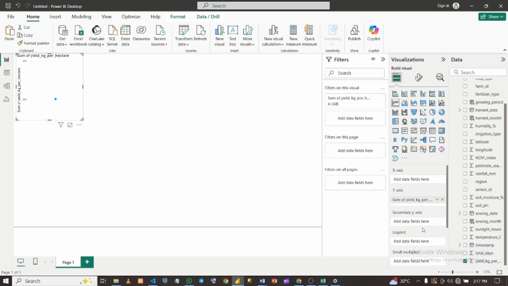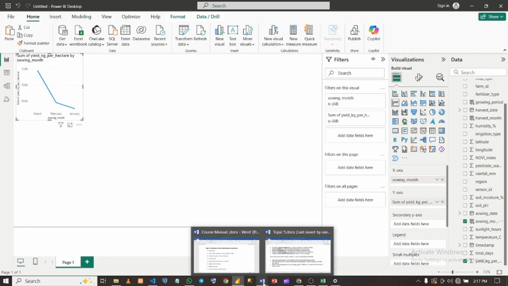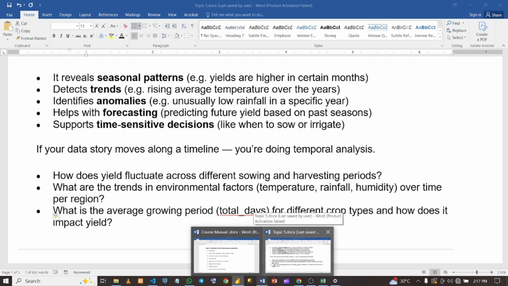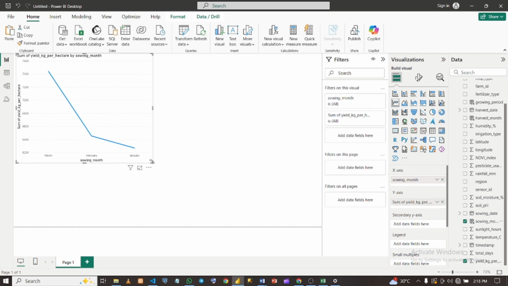So we've clicked on the yield. It has added the yield to the y-axis. So let's click on the sowing month. Let's use sowing. You know, we created sowing month and harvest month. But let's see how the sowing month one looks like. So this is our sowing month. Next up, the question also says, how does yield fluctuate across different sowing and harvesting periods? So this is how it looks like. You have to enlarge your visual, your chart, so you can see it clearly.